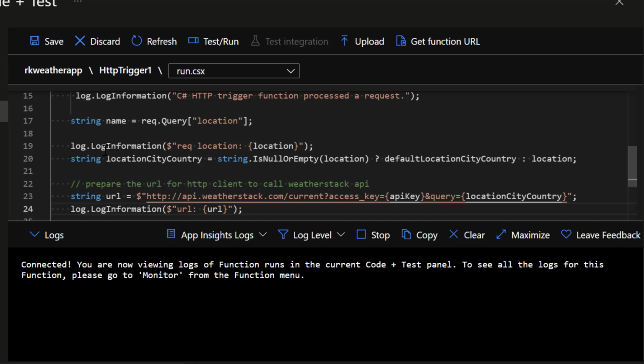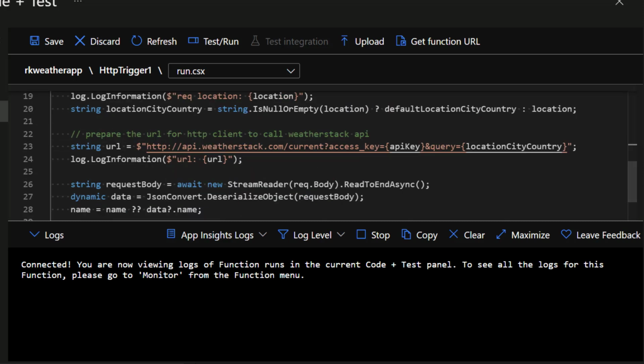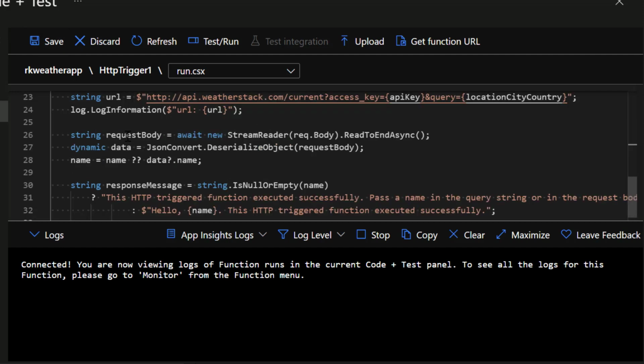Log that. I want to get the query string parameter and put it into this string variable. So check if location is null or empty. Actually, I need to set that there. Okay. Or if it's null or empty, then I revert to my default location, city or country. Okay, so I'm just gonna paste the rest of the code in here.